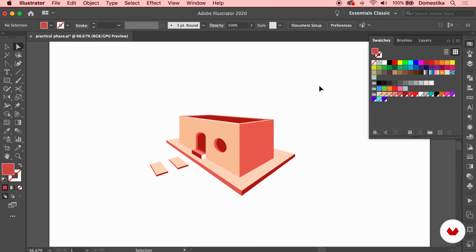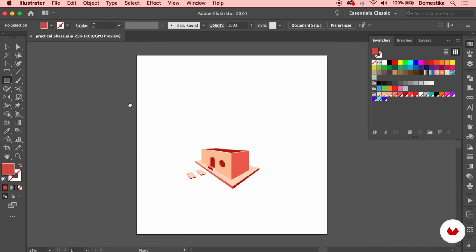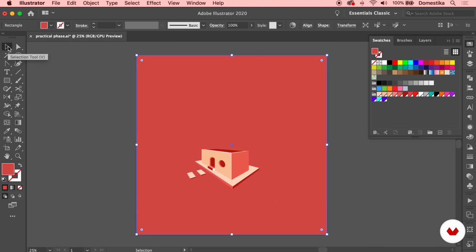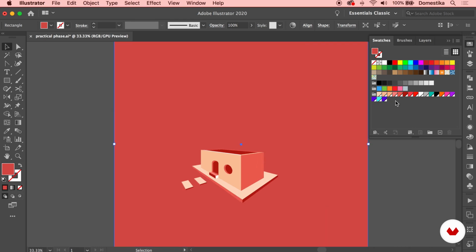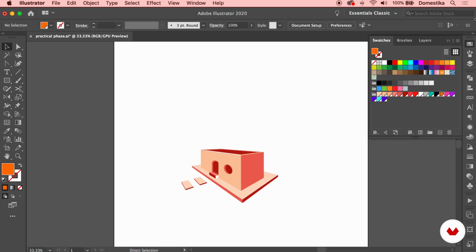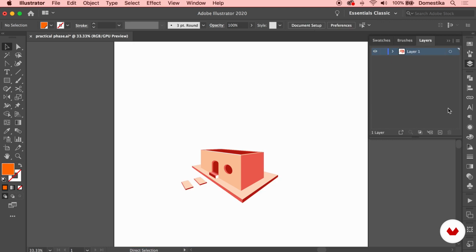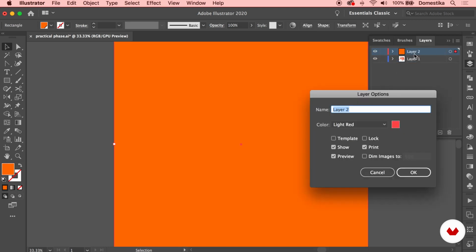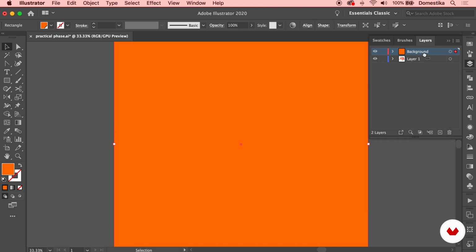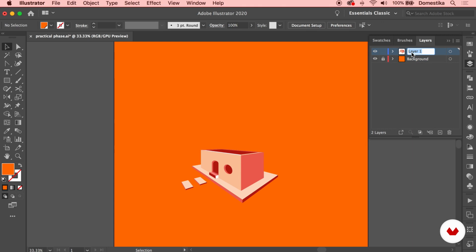Great, so I'm gonna go ahead and add the background color. I'm gonna cut this background, add it on a new layer. I'm gonna call it background. Bring it at the back, lock it, call this graphics. I'm gonna work in all of the graphics on one layer.